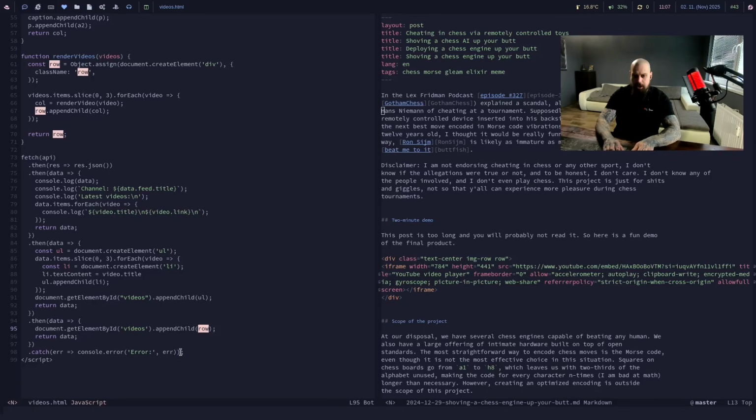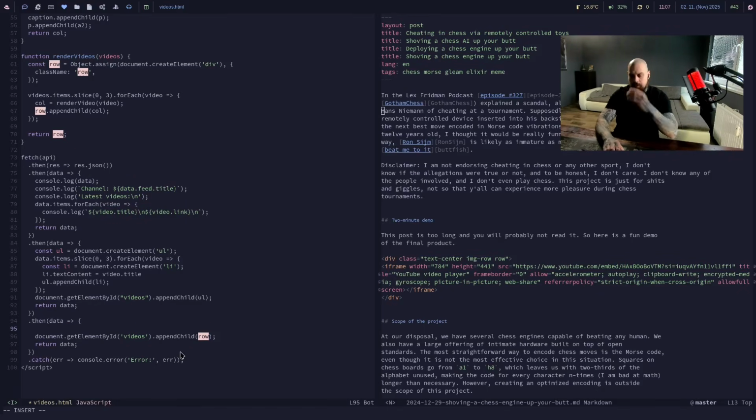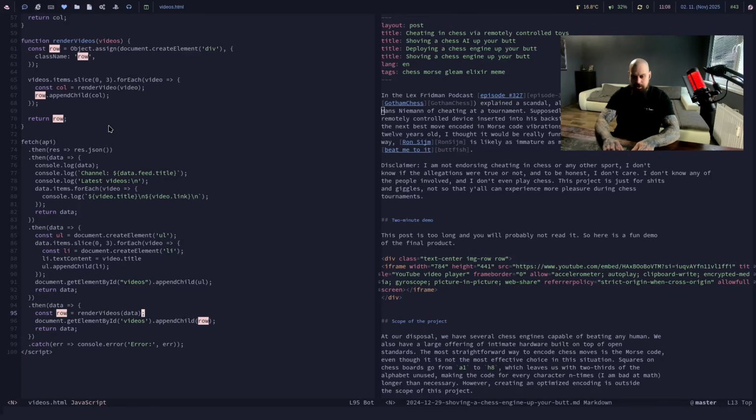So same as before, we need to const, and this is const of course too, const row equals render videos for data. It works, which is good because we can do it twice now.